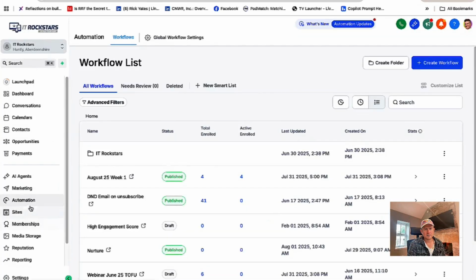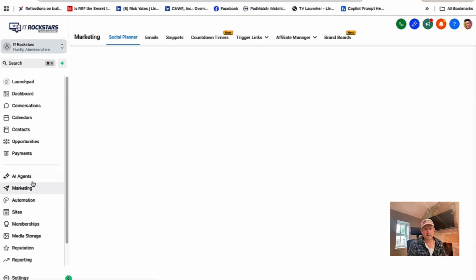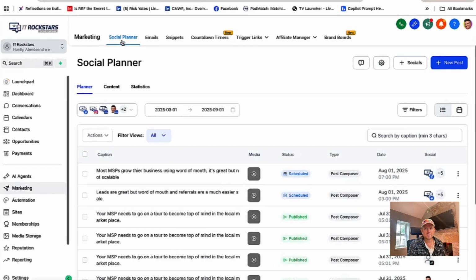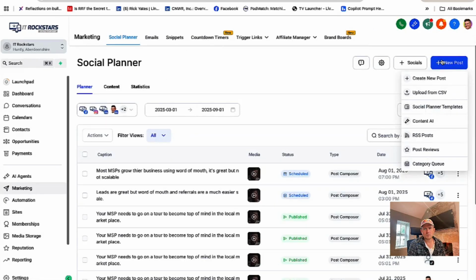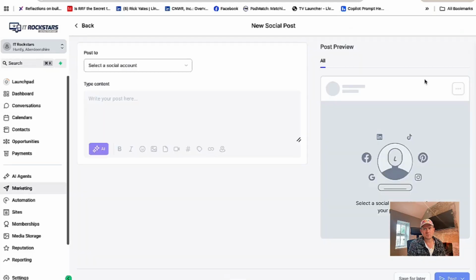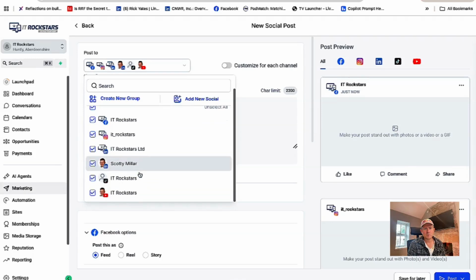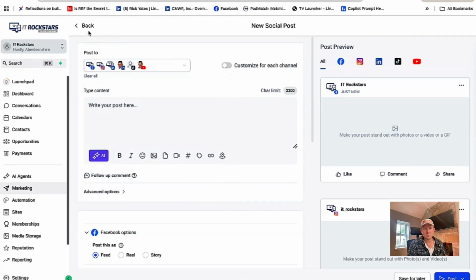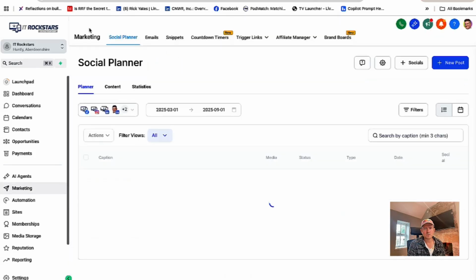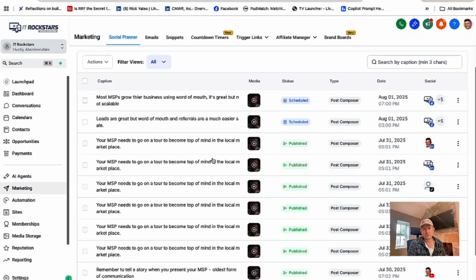And then under the GoHighLevel's marketing tab, there is this social planner, and it allows you to upload shorts, videos, social media posts, but you can do it to multiple accounts. So like I can choose all these different accounts, and it will post out to them all my videos that I get from Opus Clip. So once a week I schedule them, and then I've got 10 basically short videos that go out a day to my social media channels.